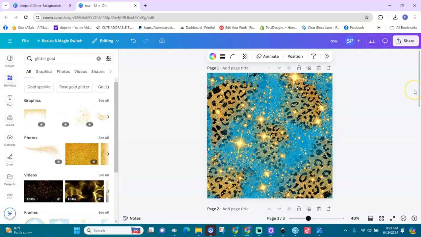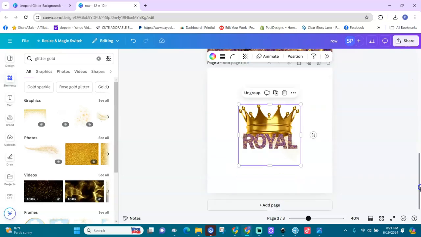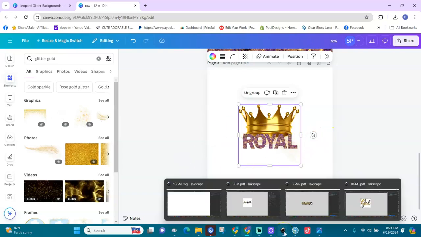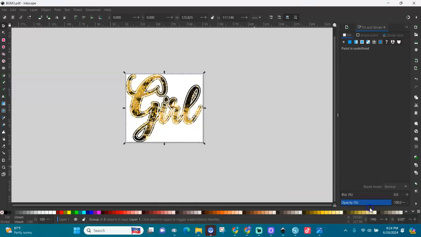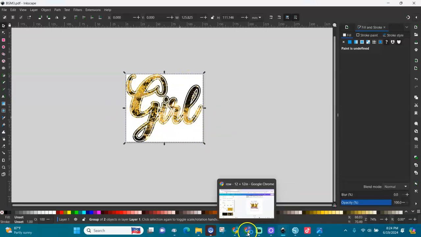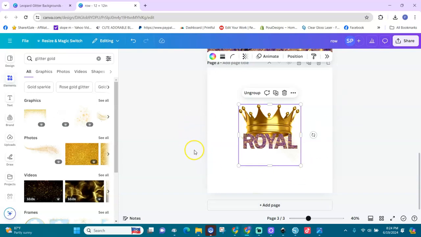Yep. So this is how you can make your own digital papers in here, like glitter digital papers, and use it for your projects. Okay, you can use it for your project. You can do anything with it. You can drag it and drop it. You can even use it in Silhouette Studio. I even used mine in Inkscape. Look, I made this one here, right here in Inkscape. So you can use them however you want.